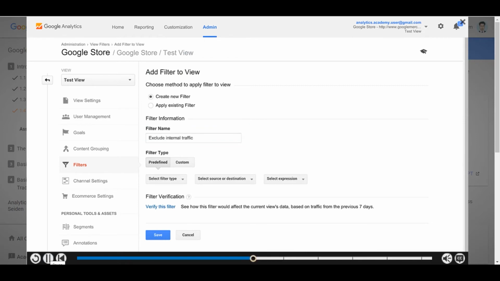Analytics offers two kinds of filters: predefined and custom filters. Predefined filters are templates for the most common filters you'll use. Custom filters let you design a filter to include, exclude, or modify data. Since excluding data by IP address is common, Analytics offers a predefined filter for that, so we'll leave the filter type as predefined. Next, click Select Filter Type.